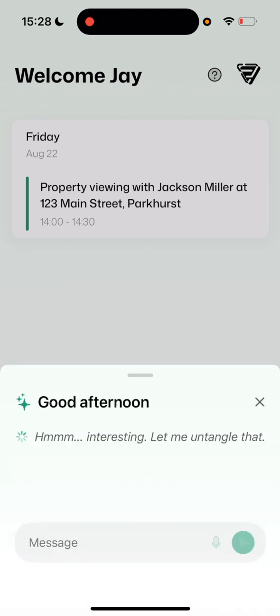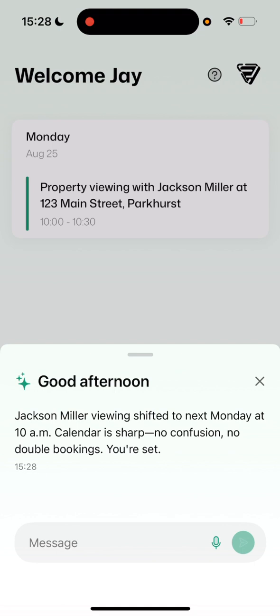and send it off. As we can currently see, our meeting is on Friday, August 22nd. And now Kale has updated it to Monday, August 25th at 10 a.m. Kale updates the appointment for me. No searching and no dragging events around. You can also use the calendar to manage multiple types of events.